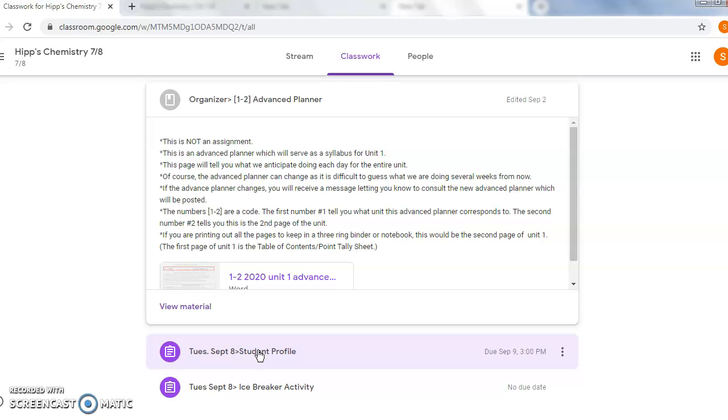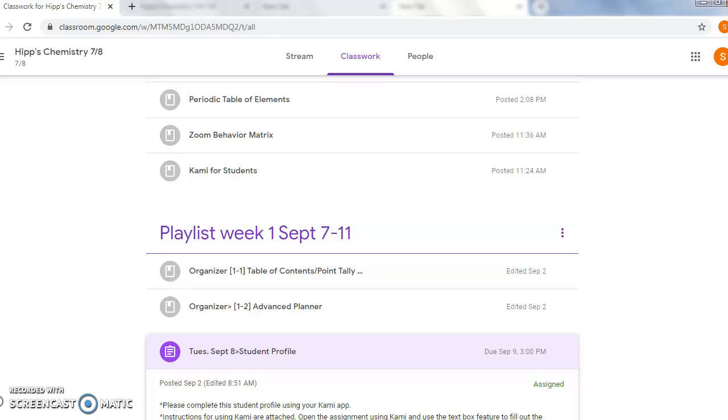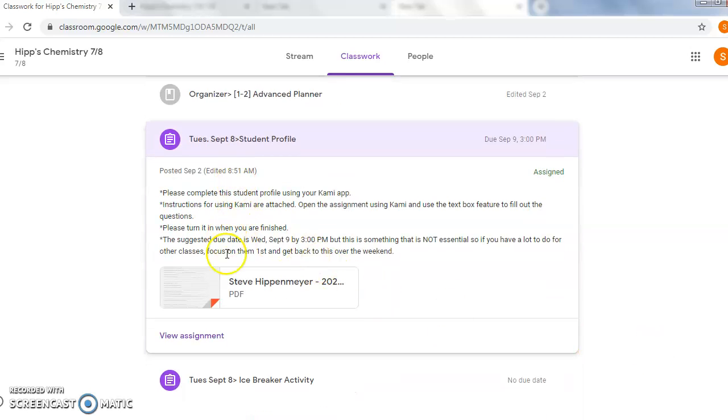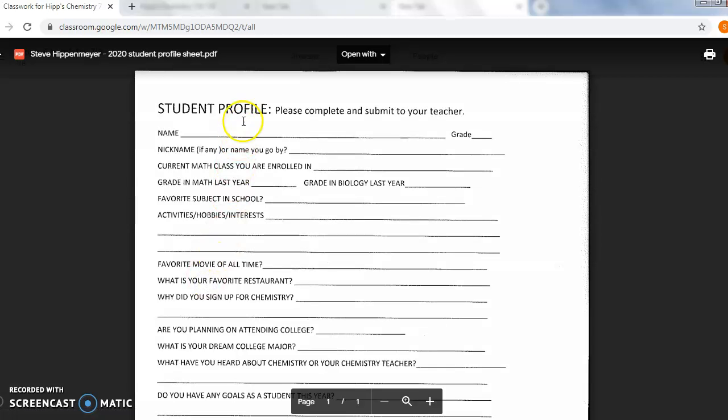Check PowerSchool daily. So we click on the student profile. You're like, what are we going to see? Here's some instructions on what to do. Then you would click on the assignment. It's a PDF. Here we go. Here's your assignment.